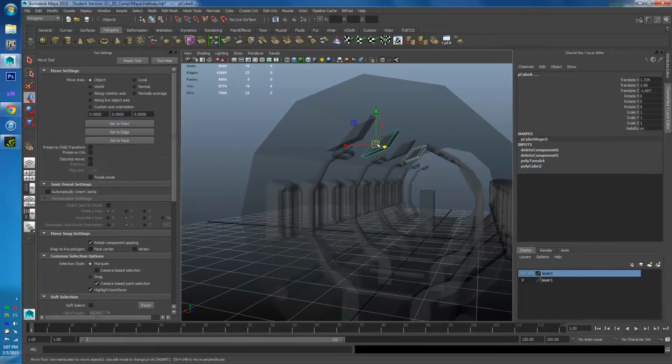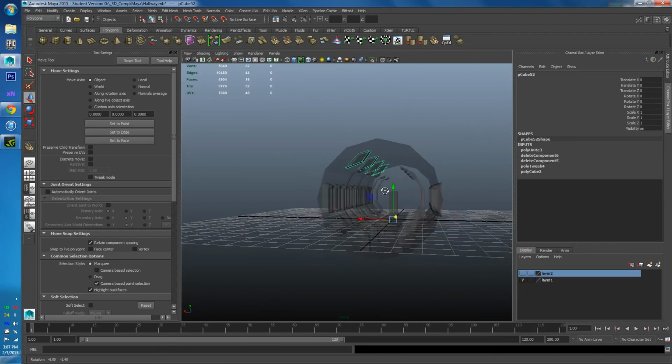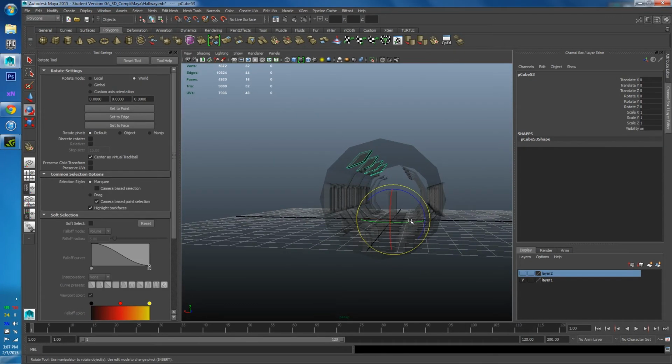All right, I'm going to do the same thing with these as those other ones. I'm going to combine them. Mesh, combine. And I'm going to duplicate and rotate all the way around.